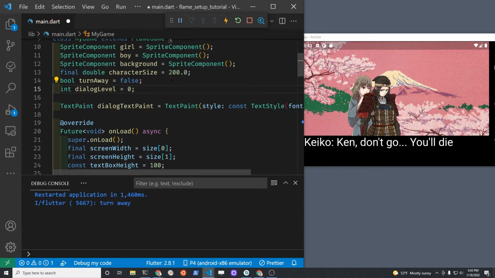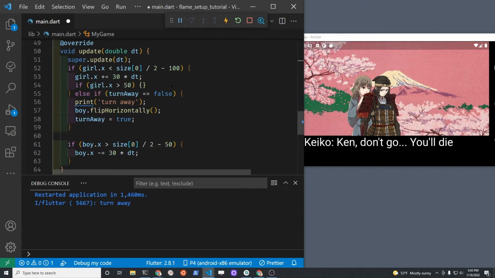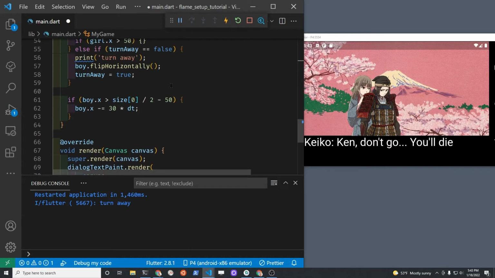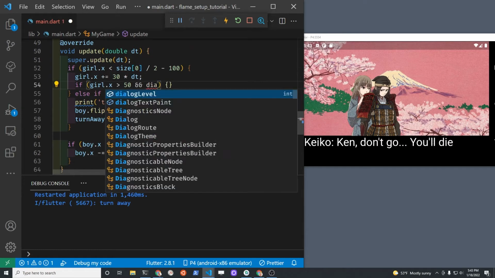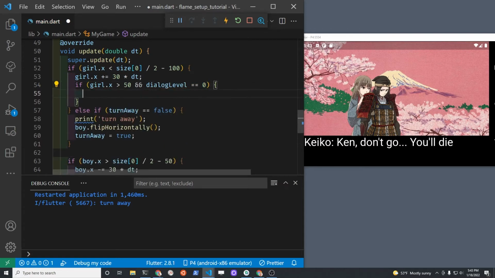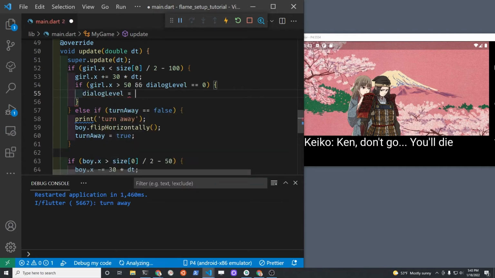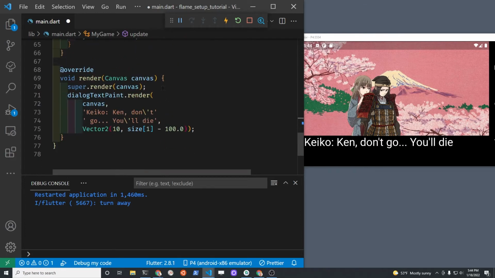To keep track of which piece of dialogue should appear, we're creating an integer dialog level variable here, and we're going to check it to see what level it's currently on and then move it to the next level. So in the update loop, if she's still moving across, if she hasn't stopped yet, we'll first check that she crossed that 50 pixel threshold and that the dialog level is at 0, so initially no dialog. Then we'll increment it to 1, and the first piece of dialog will appear. We'll trigger it in the render section.